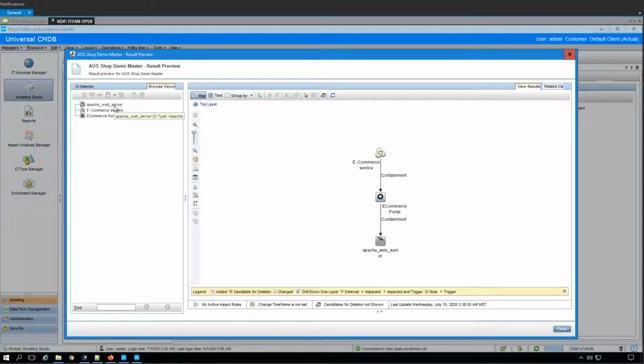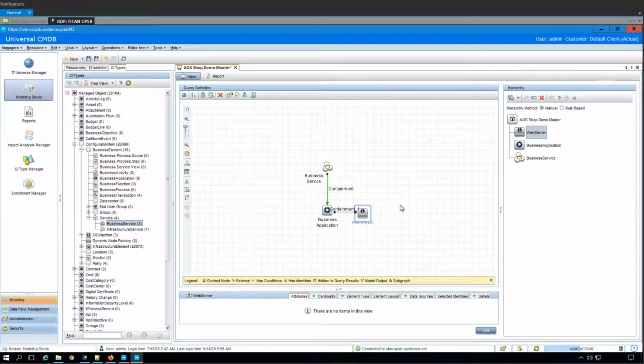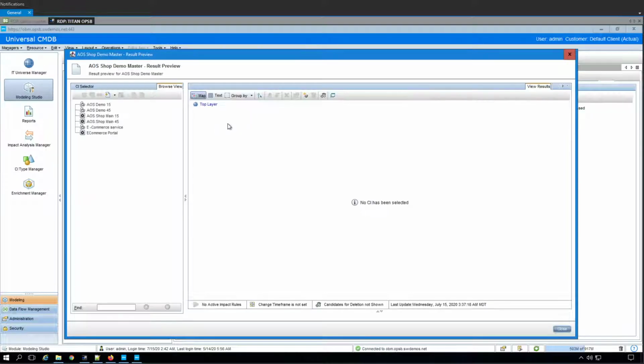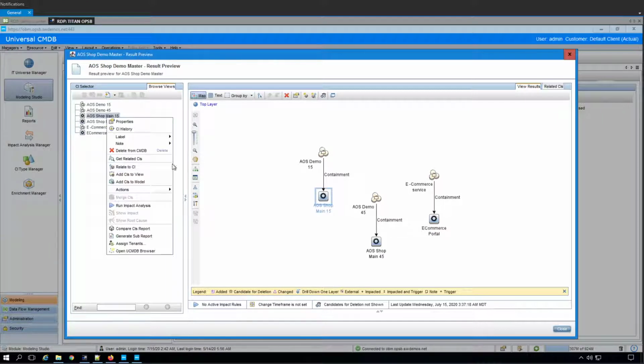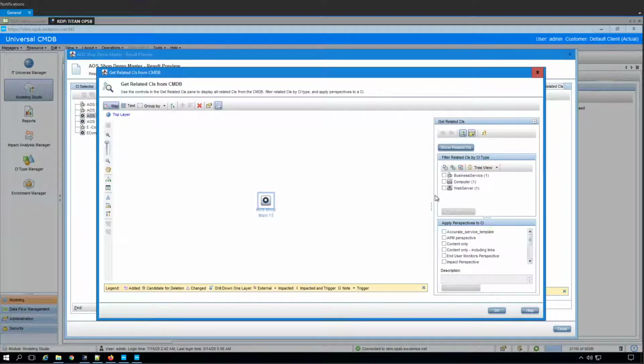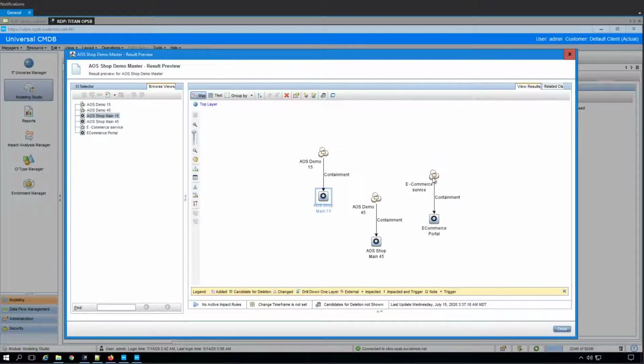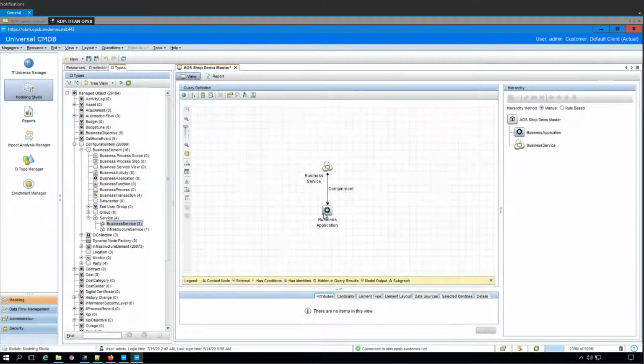So there we have it: e-commerce portal containment, e-commerce central, Apache web server, and that's the wrong one once more. So we did something wrong over here. Instead of just trying to fix it in the IT Universe Manager, I'll look and see. First of all, I need to see those, so I'll show the related CIs. And the related CI is a web server of this kind. Okay, fantastic. So that means I still need to add the related CI.